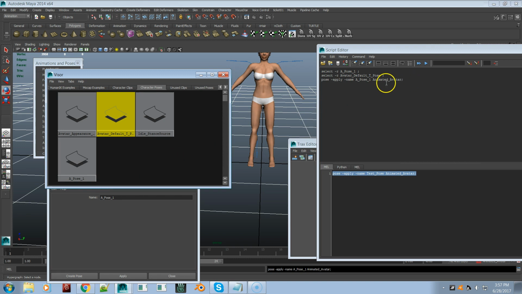And now you can see here is this line where it says pose, apply, name, that means a pose 1, animated avatar, because that's the character that we put it under. When we got that error. So now we just highlight that, and you highlight it, and you copy, and then you come down here.